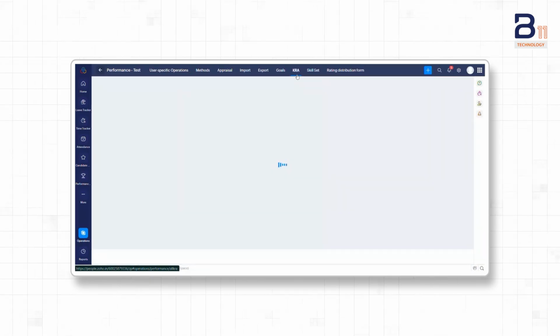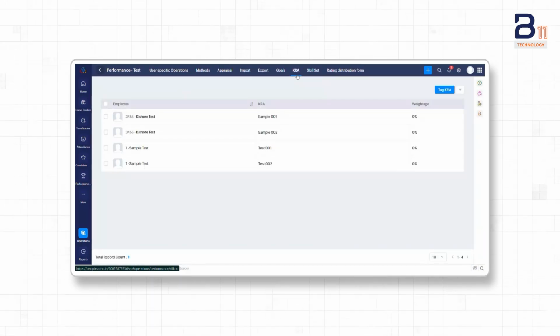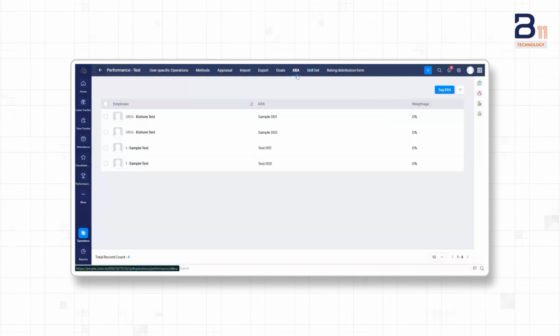In KRA, the meaning is key result area. Let's say a Zoho developer. What is going to be their key criteria? They need to implement Zoho Recruit, then the customization, integration. These are all their key result areas.